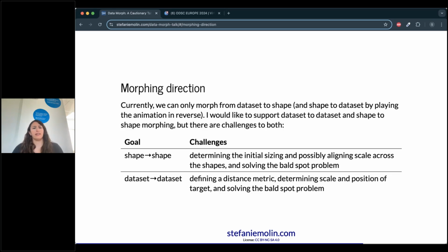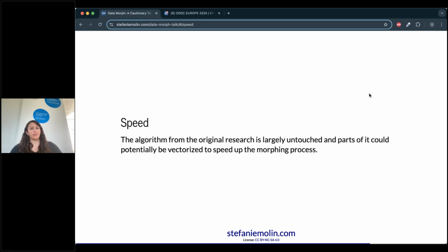And these each come with their own set of challenges. For shape to shape, the shapes use the data set to determine where to place themselves, so something needs to stand in for that initial bit. And then the bald spot problem would also be an issue. Data set to data set is even more complicated, because what does the distance metric look like in that case? How do you determine which shape gets scaled and positioned on top of the other one? And then the bald spot problem also comes into play.